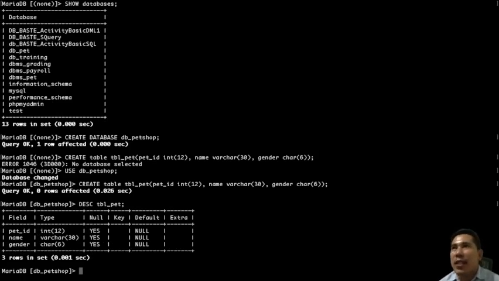Now, let's say for instance I just found out that I need to include age as a column in my pet table. The SQL script that we need to use is ALTER. By the way, ALTER is used to add, remove, or change a little bit the structure of your database table. You can edit the name of the column. So let's say we are going to add a column.